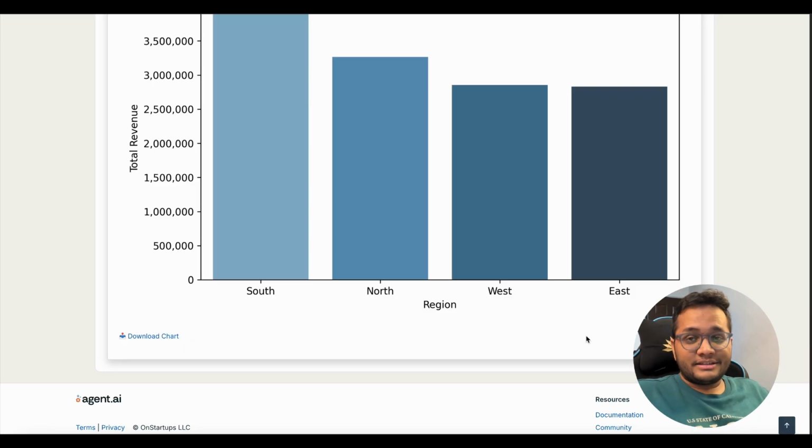And this is a very, very big business use case for a lot of businesses, and this AI agent by Agent.AI is able to fulfill this. Super excited to explore the platform more, understand and build more agents with Agent.AI, and you should also definitely check this out.